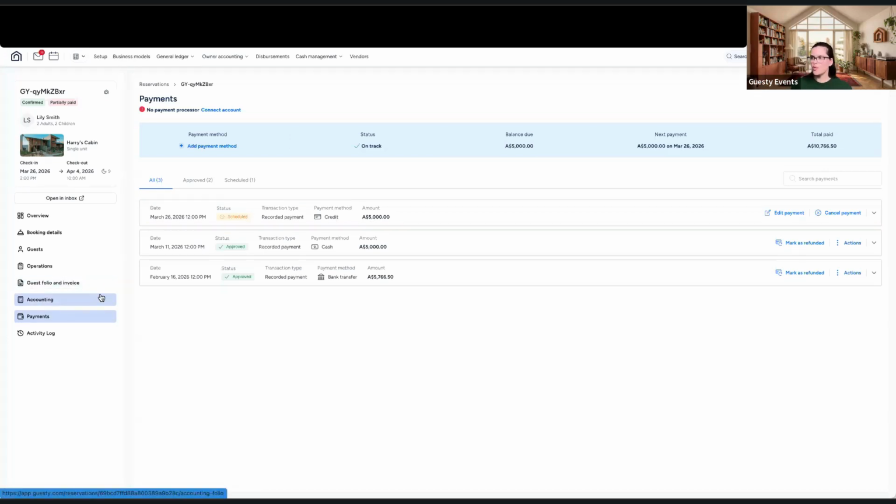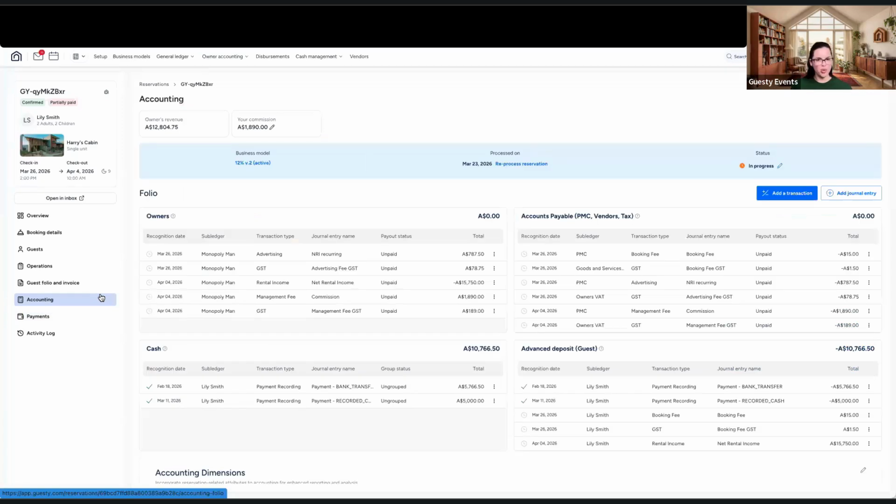Now, jumping into the accounting part, the part that we're all here for. This is our accounting folio. All of your reservations that flow through into accounting will have this particular view. It breaks it down into 4 boxes. We have our owner's ledger, our accounts payable, our cash, and our advance deposit.